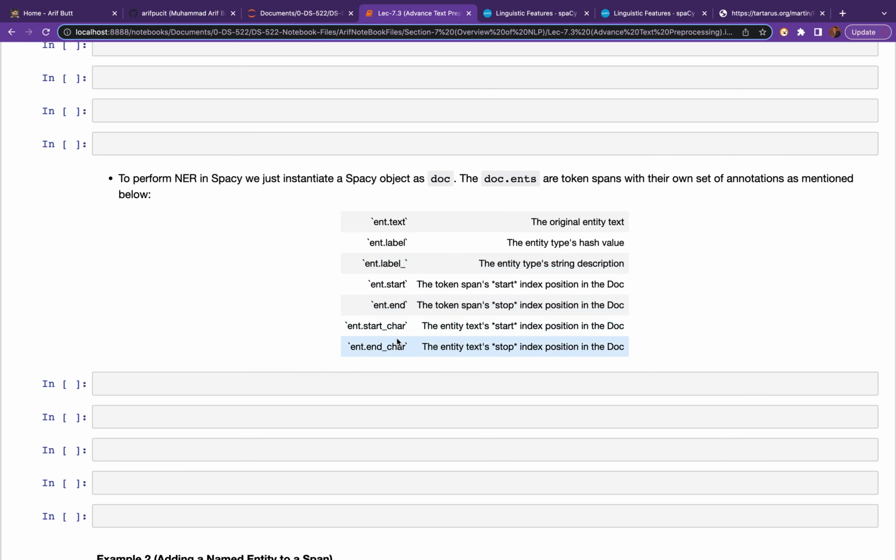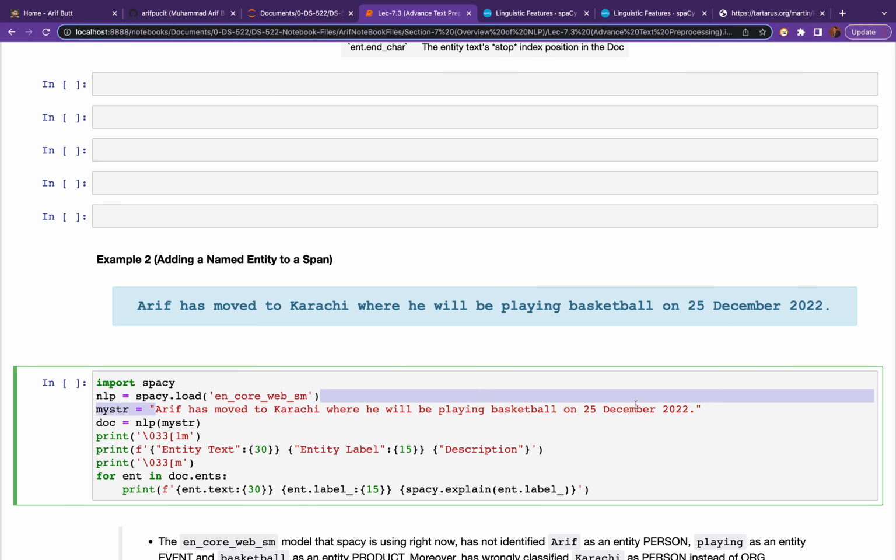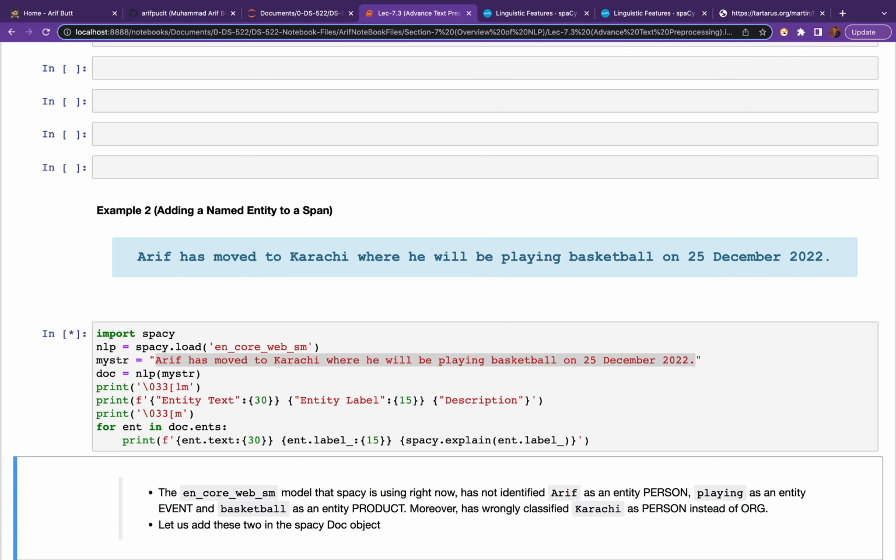This table shows the different annotations associated with each individual ent object of the spaCy doc object. We have used label_ and text. You can use the others as well. Let's see now how we can add a named entity in our spaCy doc object. Once again, consider the same text: Arif has moved to Karachi where he will be playing basketball on 25 December 2022. Let's execute the code of this cell.